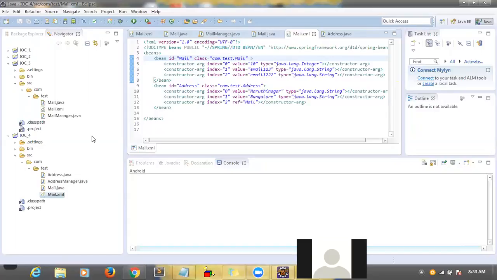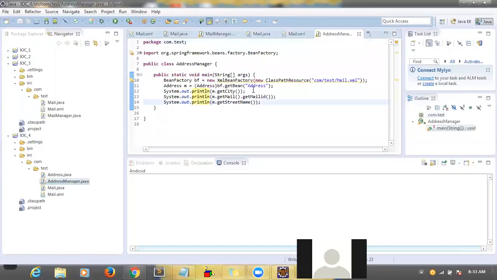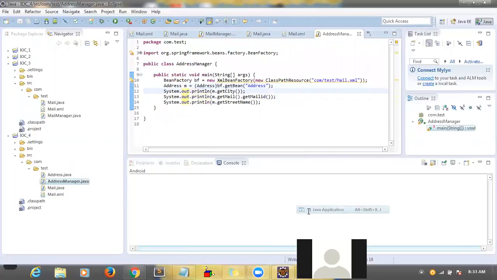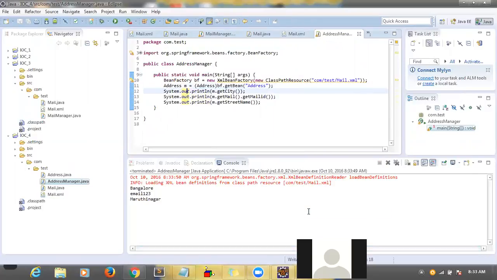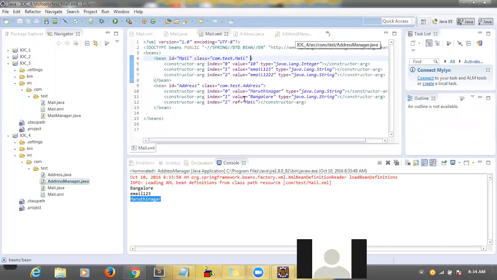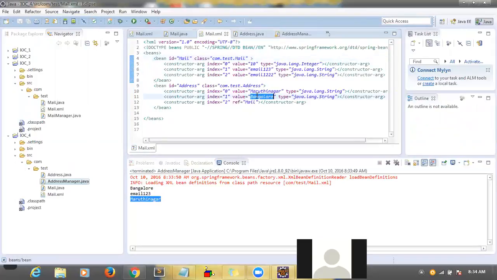Okay, now let me run it, and now we are going to retrieve two objects. One is the address object. Okay, let me run it. So we are able to retrieve Bangalore, Marti Nagar. These three values we assigned, so Bangalore, Marti Nagar, something. These are the values we had given, correct?